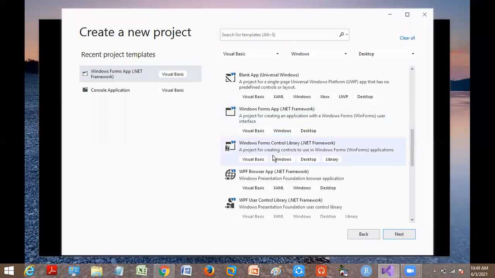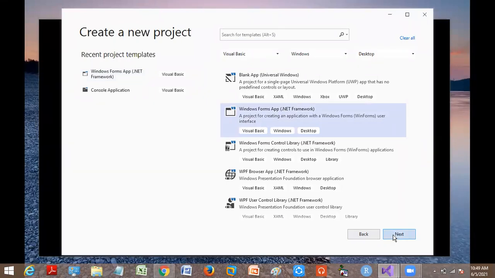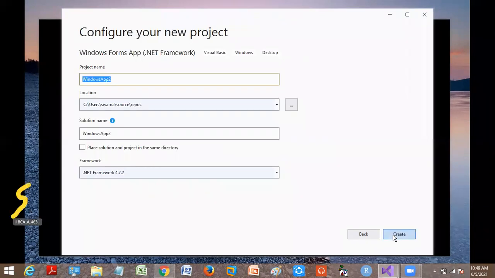Yes, so I need to create a Windows form application in a .NET framework. So I'll select Windows form application in .NET framework. I'll go for next. So what was the question? To make an image blink continuously.